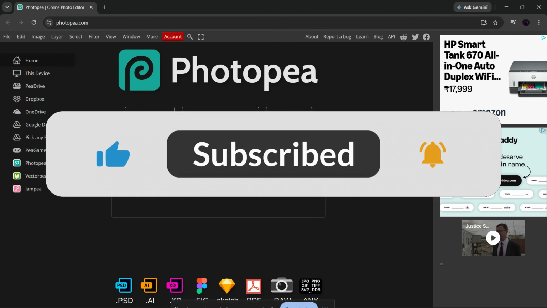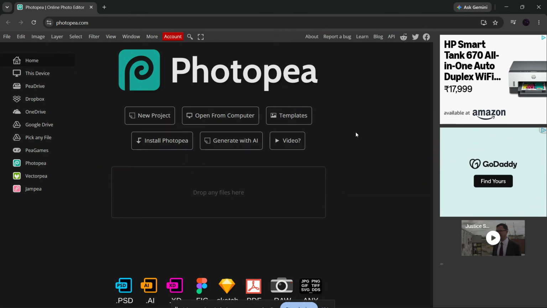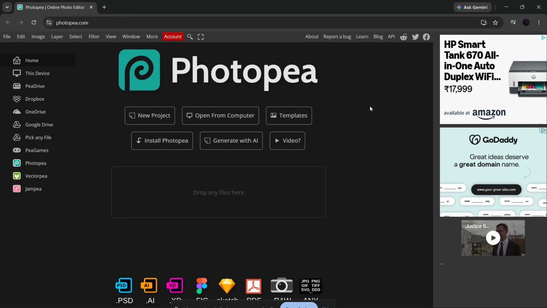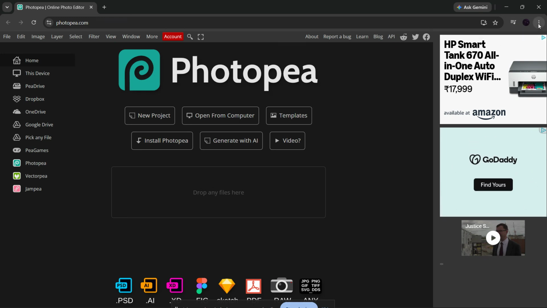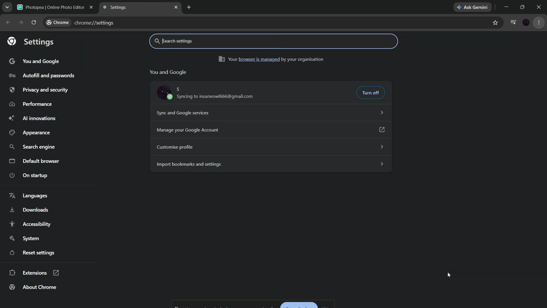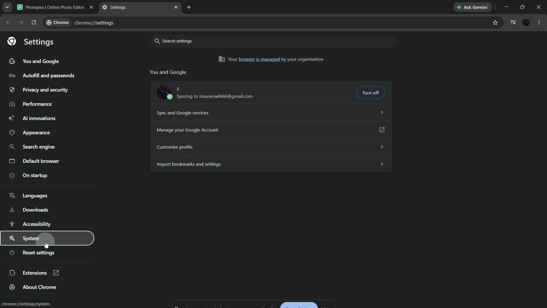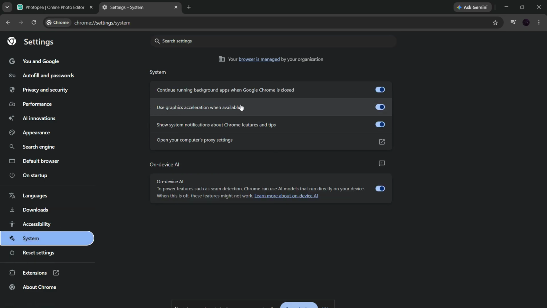First, we're going to enable Chrome hardware acceleration. This is important because if Chrome isn't passing graphics tasks to your GPU, Photopea can lag, fail to render the canvas, or even crash. To do this, open Chrome and type Chrome Settings System into the address bar. Once the system page opens, look for the option that says Use Graphics Acceleration when available. Make sure it is turned on. If it's already off, switch it on right away.